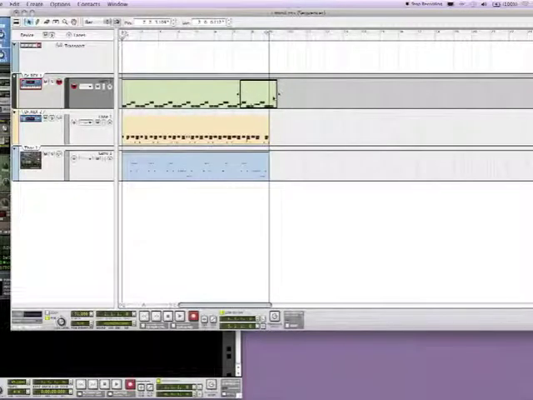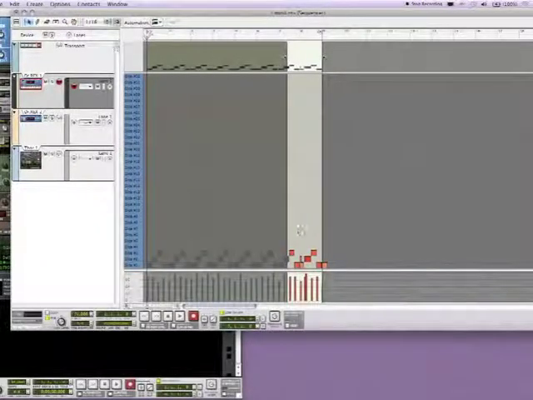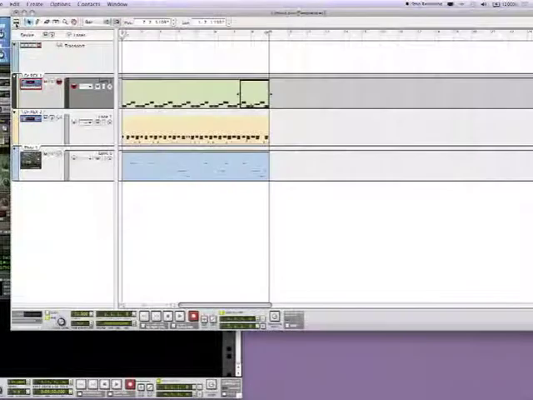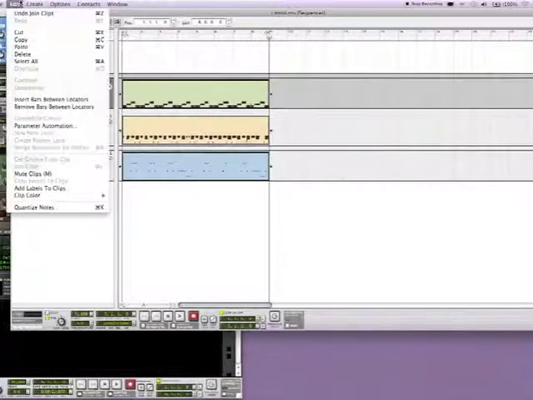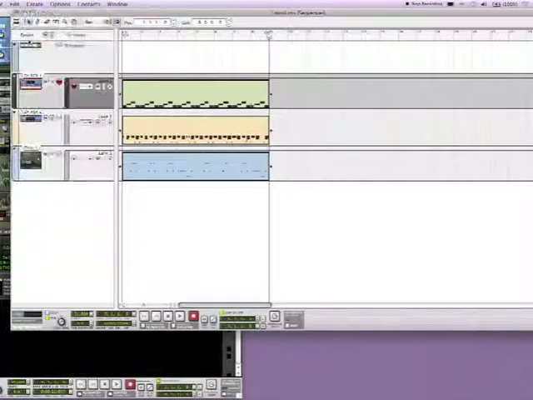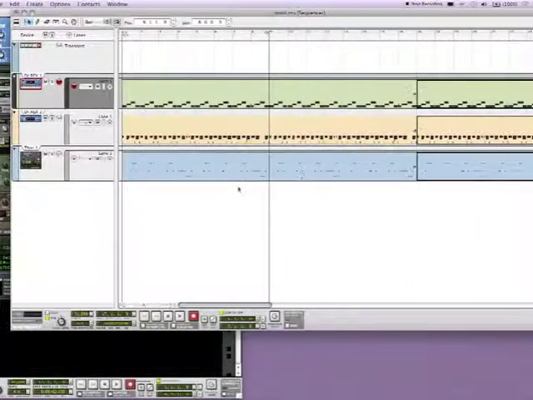Actually, we don't have to do that. We can just crop them in. We do have to do it. There you are. Get rid of them. Command J. And now we have three equal parts, all 8 bars long. And then, very simple process here. Command C, or Edit, Copy. And then we can paste.